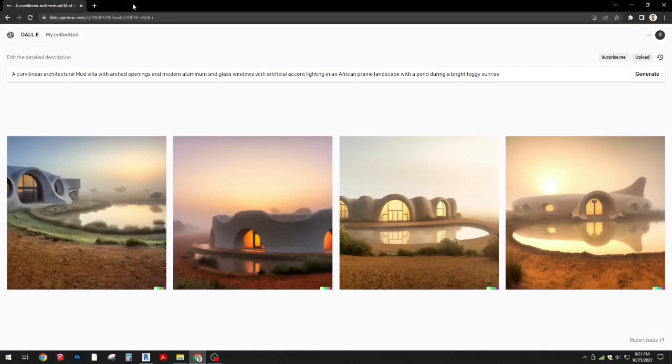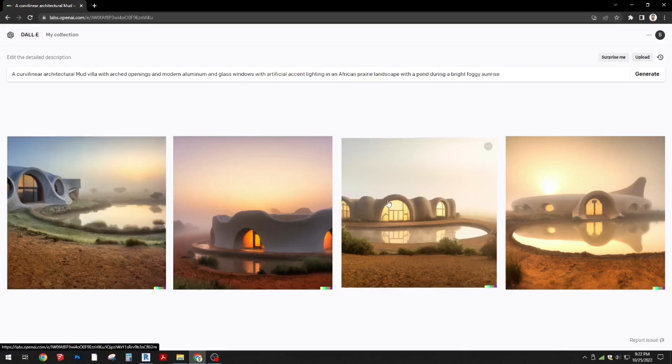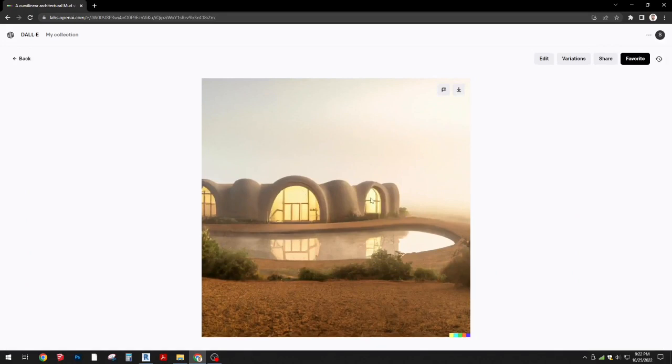Okay, so we are definitely getting a more modern, sort of futuristic aesthetic here, which I do like, but it's looking a little too futuristic, and it's losing a bit of that handcrafted quality for me, although I do like some of the geometry that's growing out of this one here. You see some repetition, definitely getting the arches and the artificial illumination, accent lighting with a pond and the prairie style and the African landscape setting.